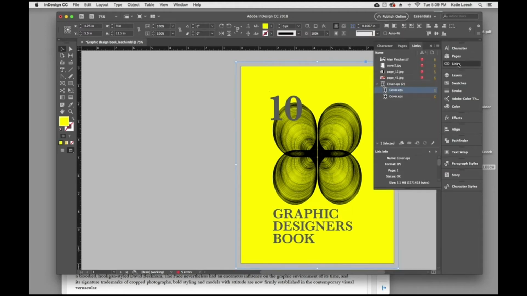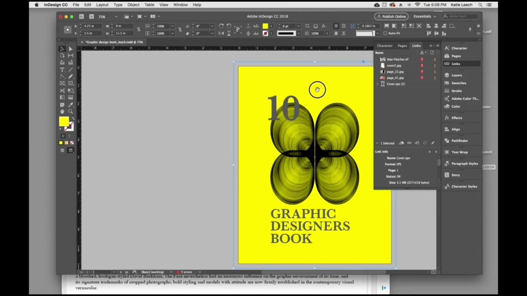in links. And it's important to make sure that you have all your links. So I do have missing links. So I'll show you how to make sure your links are set up.